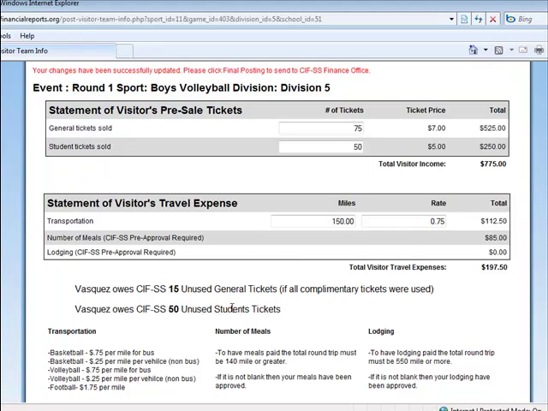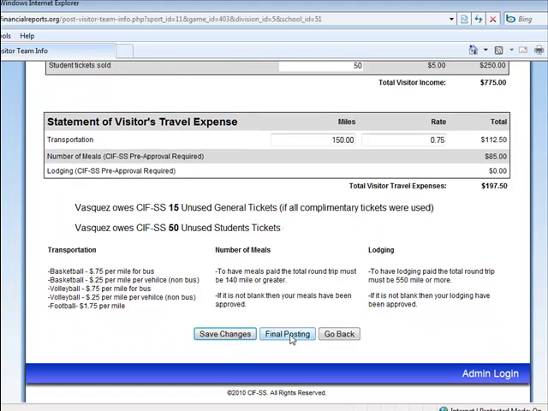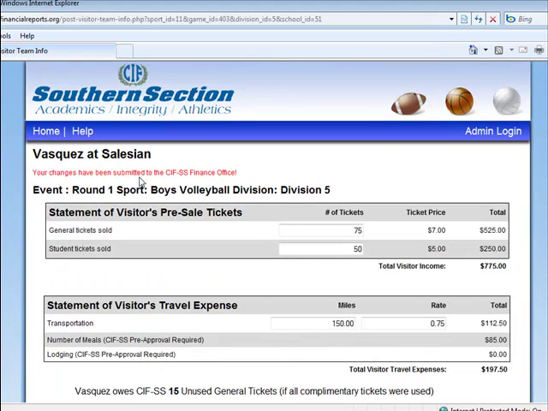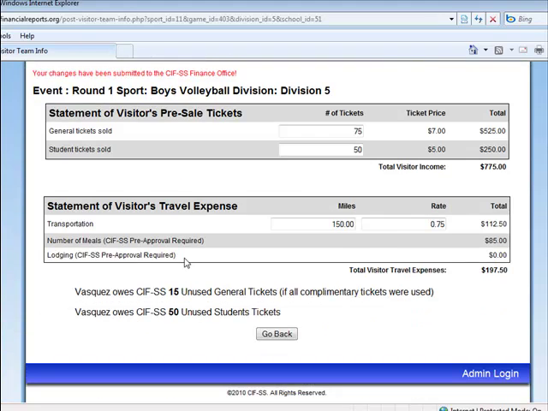This makes it very simple for the schools to know right from their desk what their commitment back to the Southern Section office will be. Now that we have everything properly recorded, this is the information that is going to be populated on the financial report, so when the host school logs in, this information will be ready to go for them to finish the financial report. With that, we're going to go ahead and click Final Posting, and you'll identify here at the top where it says your changes have been submitted to the Southern Section office.